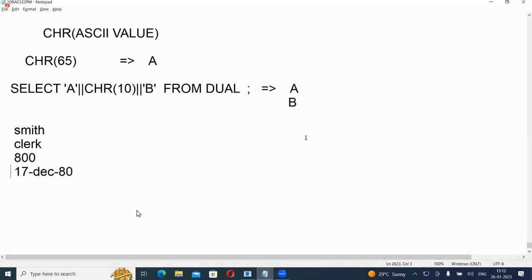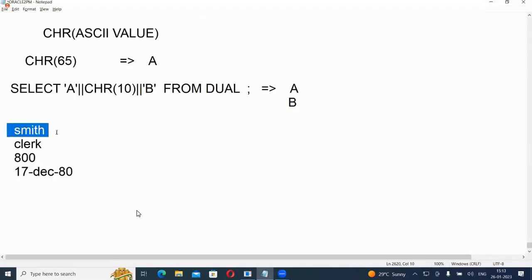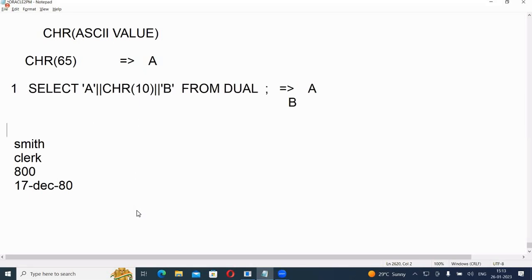Understood now? Actually, if you print by default, it prints in a single line, single row. But I want to print row by row. I want to print the name in the first row, job in the second row, salary in the third row, hire date in the fourth row. If you want to print like this, you have to write the query like this. So this is one example.